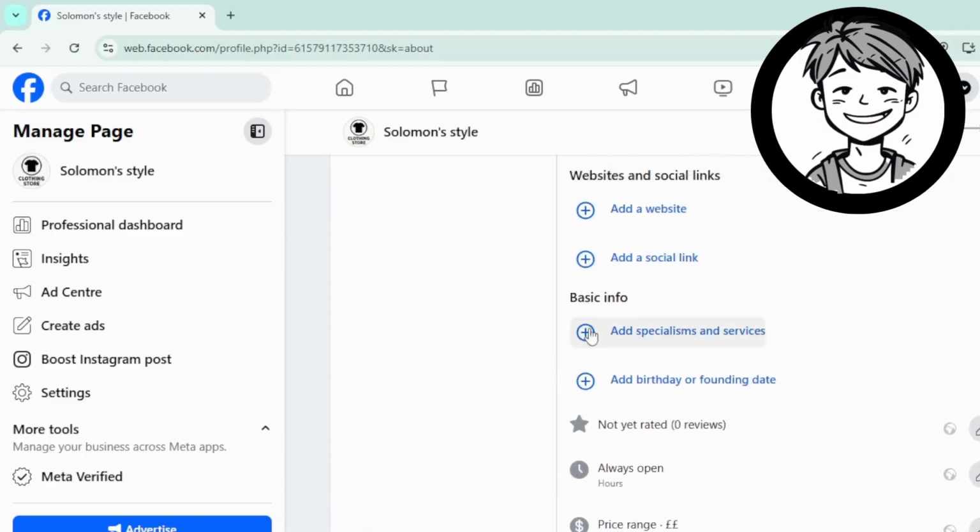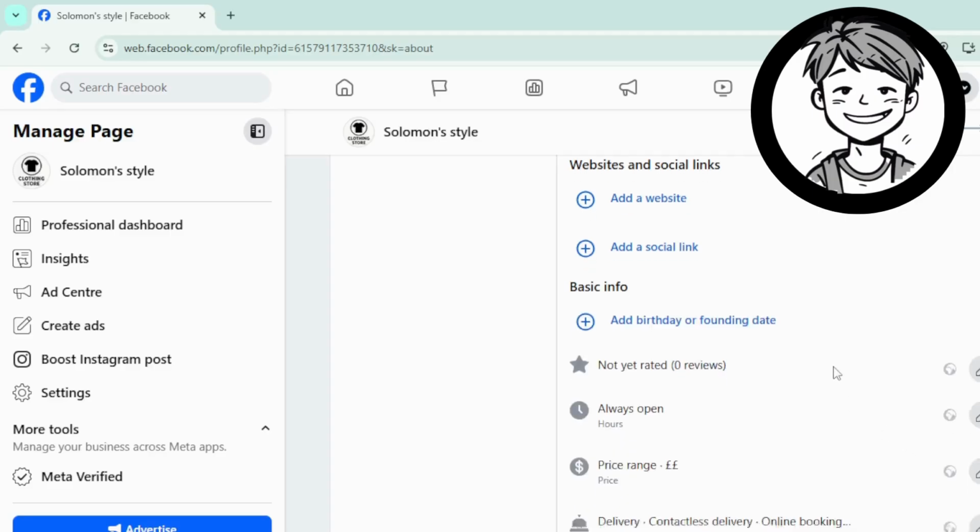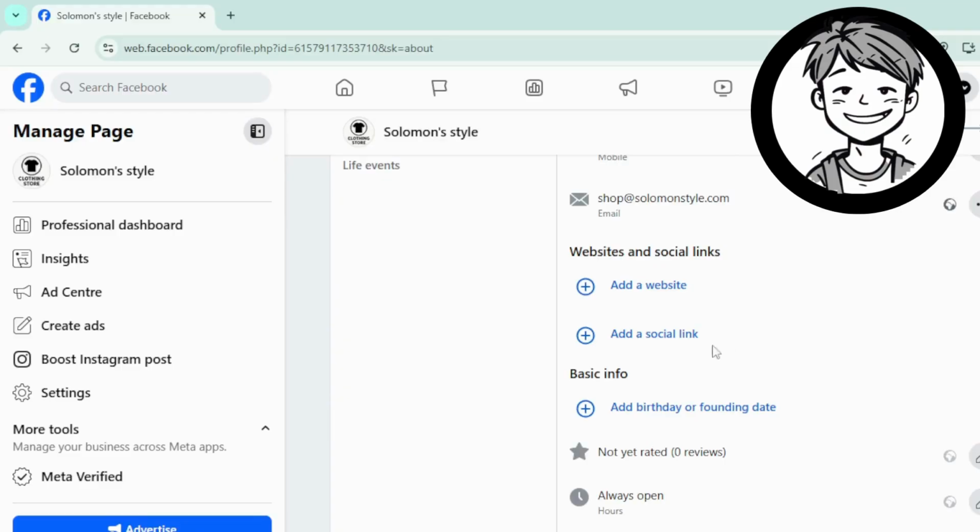Then I think you can add specialism and service. You can add delivery, online booking, reservation, in-store shopping. There are many more to add. Contactless delivery is still there. All these things are concerned with a clothing brand. You can deliver contactlessly, online booking, reservation, in-store shopping. So you can just save. That one is very necessary. And that is, I think, all.